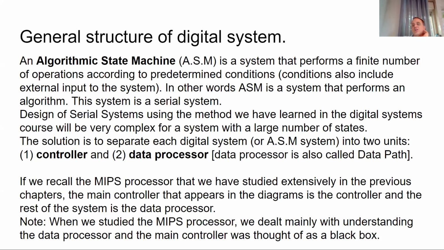Well, he's just explaining now what you have already seen. When you have a computer, when you have the MIPS, we had a controller and a data processor. What's a data processor? Everything that's not the controller. The stuff that processes the data. The add goes through here and goes that way. And notice there were states in that thing.